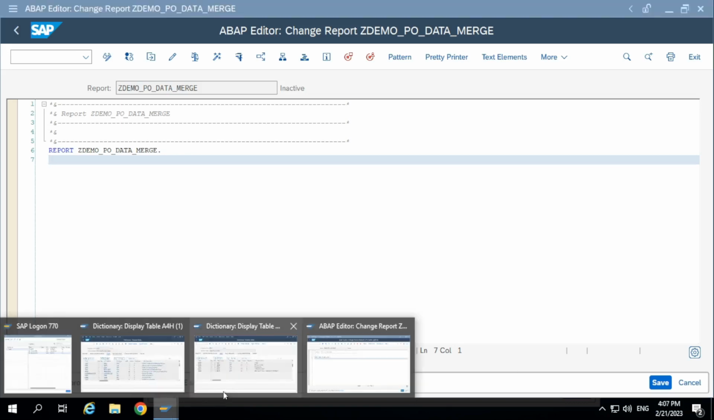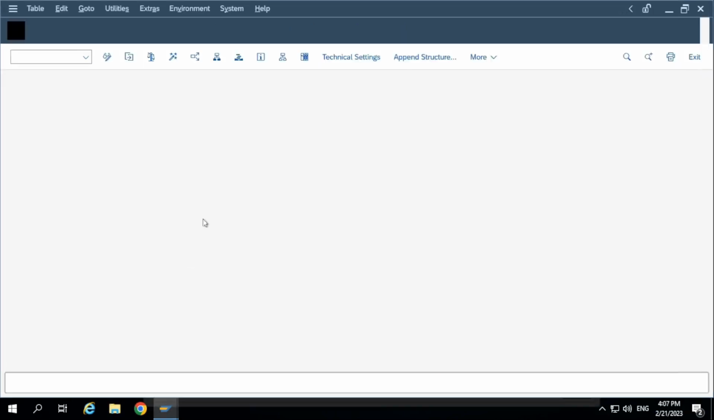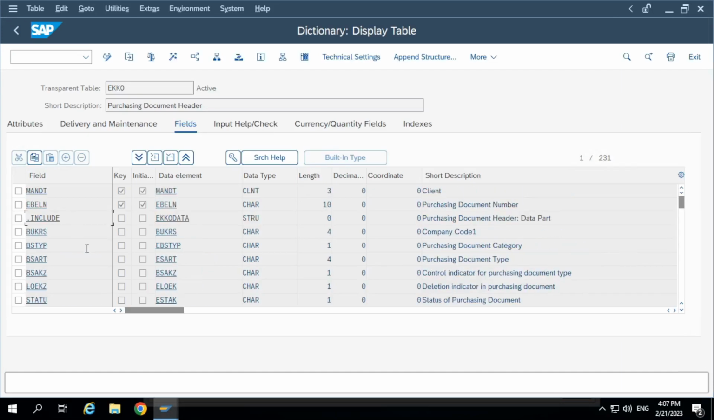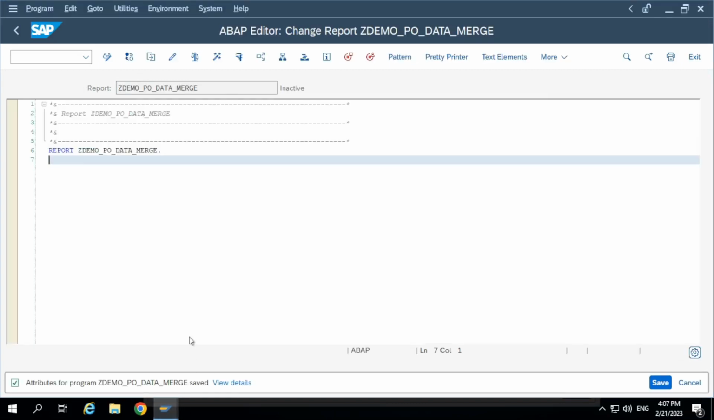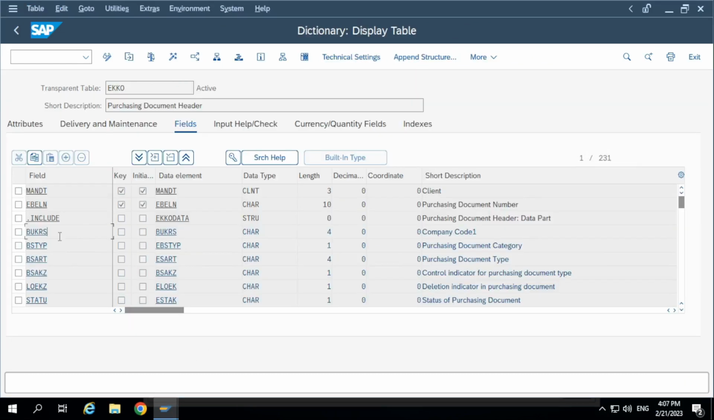Now, what is my requirement? I have to select and display the purchase order data as output, right? So let me select the fields that I want to display in the output. First I'll select the fields from EKKO. EKKO is the header data, right? So I'll take EBELN. EBELN is the purchase order number, and I'll take company code.